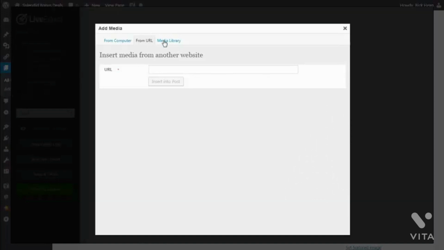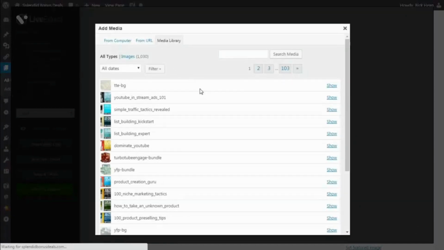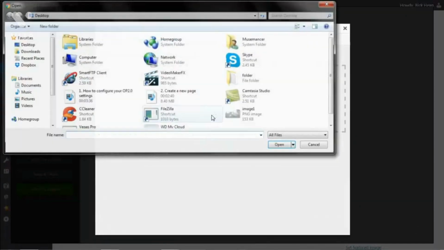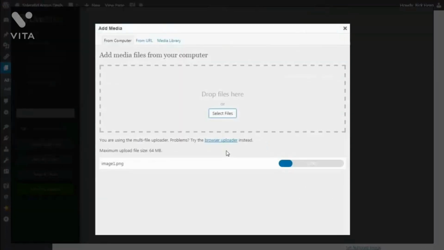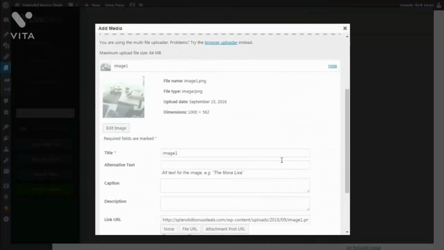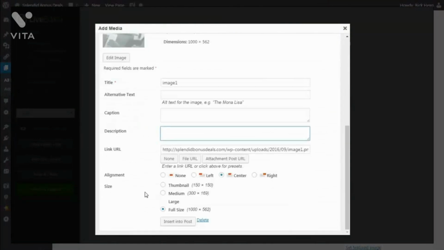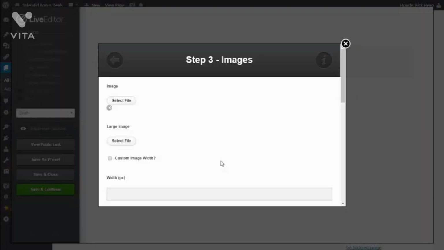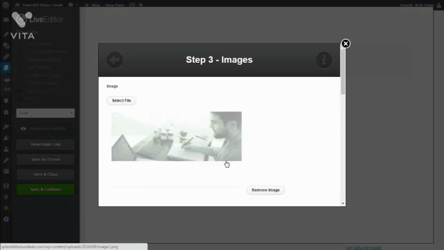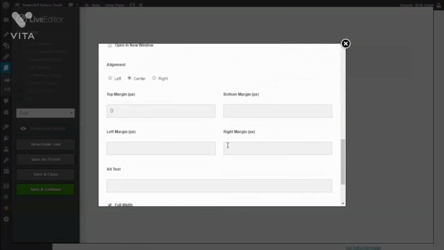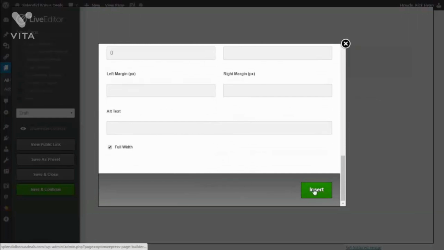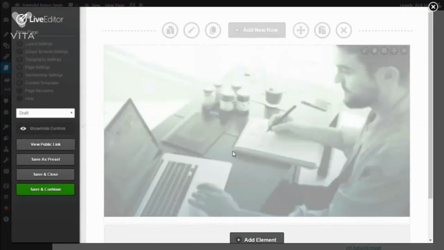Go back to From Computer, click Select Files and choose an image as I do here, and click Open. It's loaded now, so here you can see the image and details. The title here which you can change, the alternate text, caption, description, the link URL of the image, I'm not going to touch all this and go ahead and click insert into post. It's now displayed here. So I'm going to scroll right down and click on insert. And there you have it. You have successfully added a new row and element to your page.